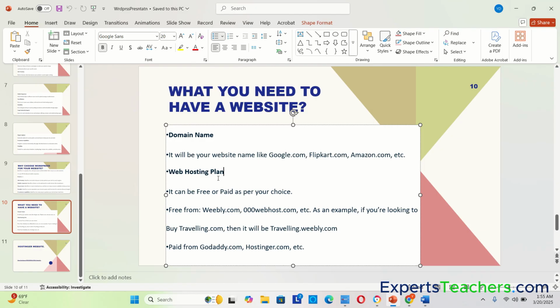Another thing is a web hosting plan. There are free or paid web hosting plans, like weebly.com. There are many, you can google, many companies who provide free web hosting plans. But there's a disadvantage: if you want a name like traveling.com, you will get it as traveling.weebly.com or traveling.000webhost.com. You will get the subdomain in a free web hosting plan.